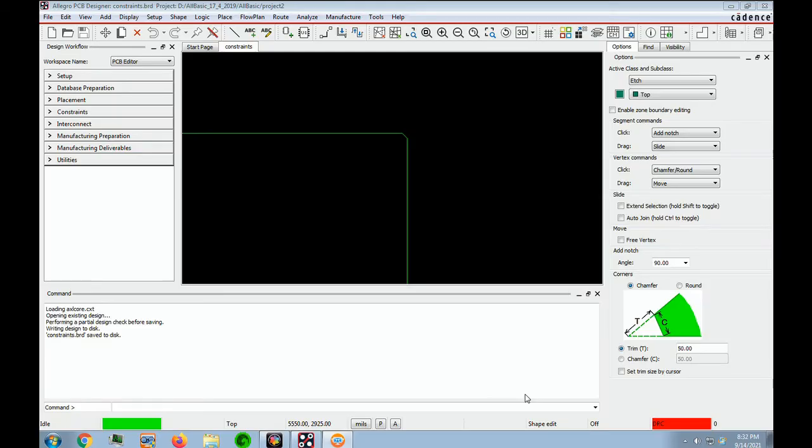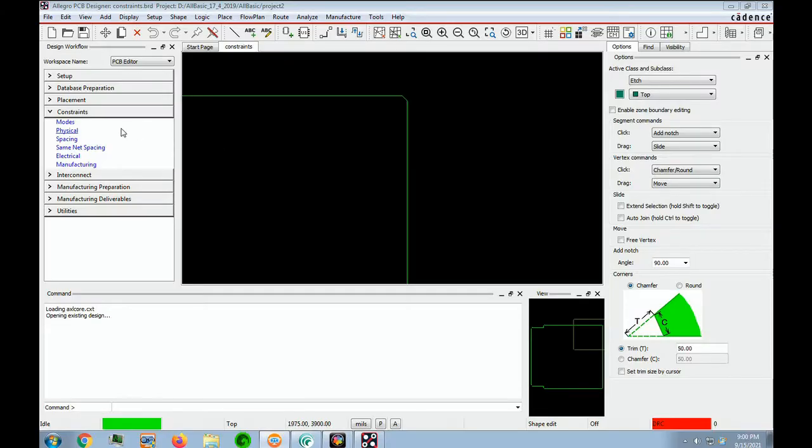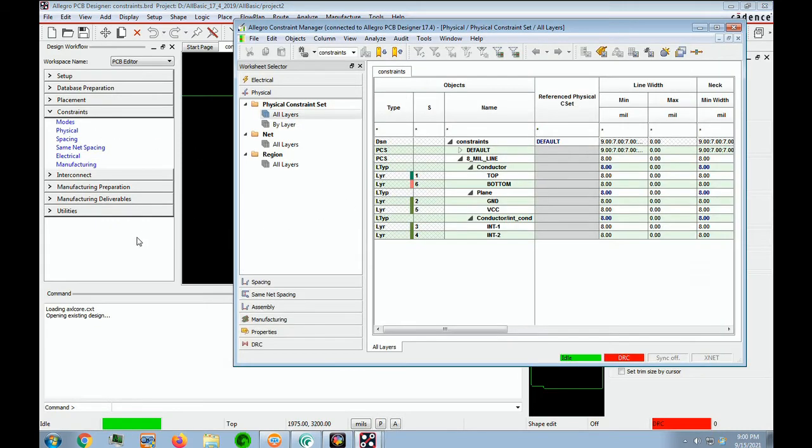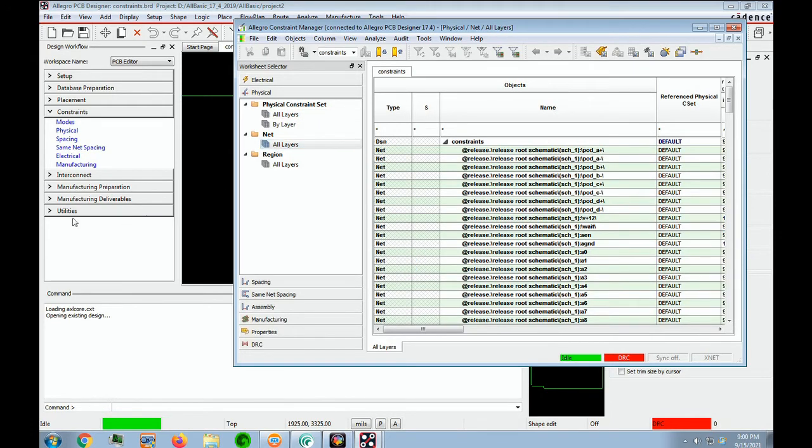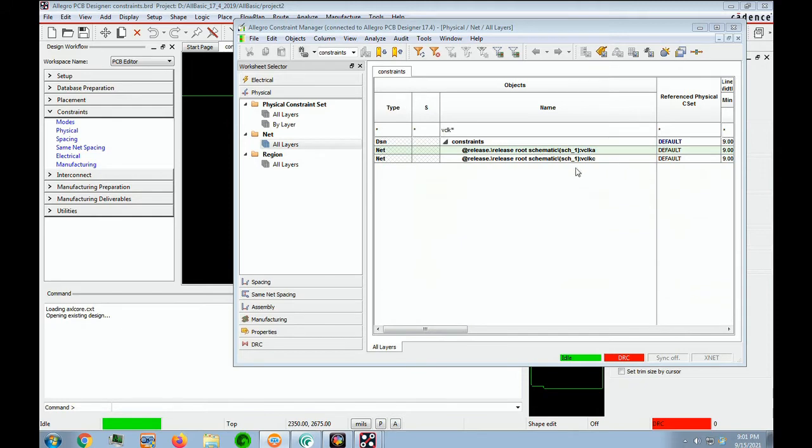Now that you've created the physical routing rules for the special nets, you need to assign VCLKA and VCLKC nets to a net class and assign that class to use the 8 mil line physical constraint set. We go to Constraints, Physical, All Layers, and what we can do here is type vclk asterisk, and that will bring up any nets that are VCLK, and it just happened to bring up the 2 that we wanted. So we'll click on them, and we're going to bring them down and release.